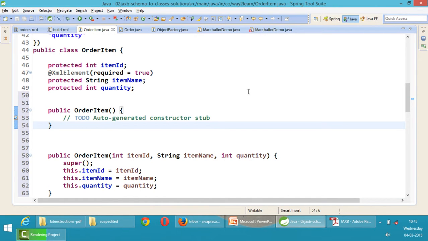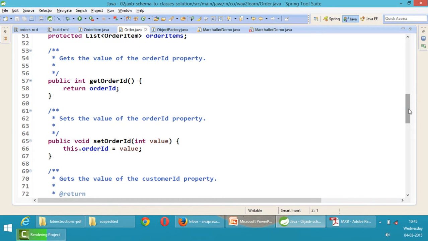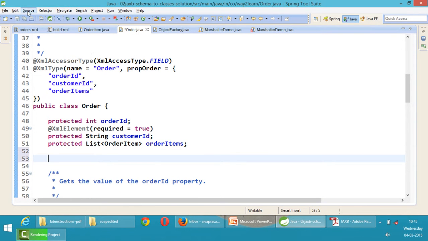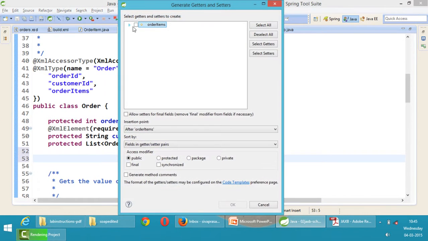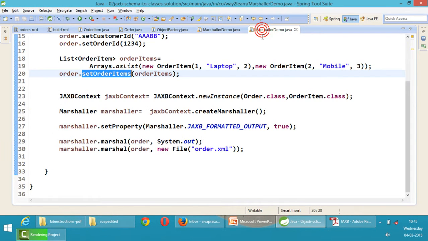Okay. Then one more error. What? Oh, order.setOrderItems is not there. Okay, so I'll open the Order class and I will generate the setter. Generate getters and setters. I'll generate it. Okay.